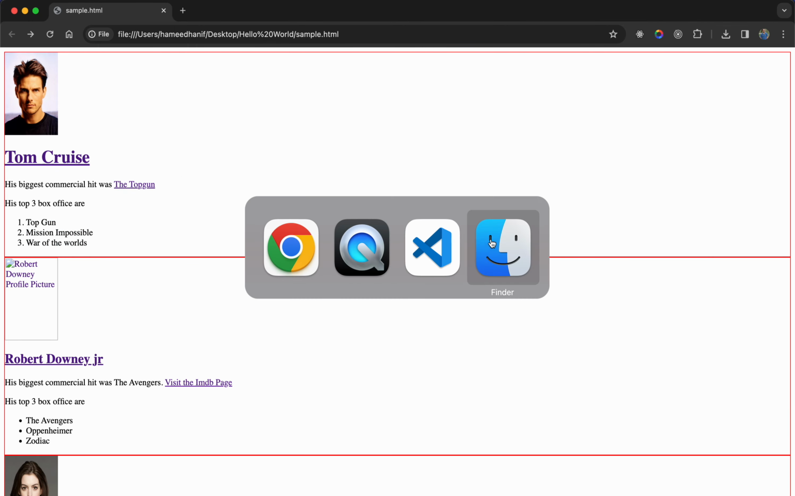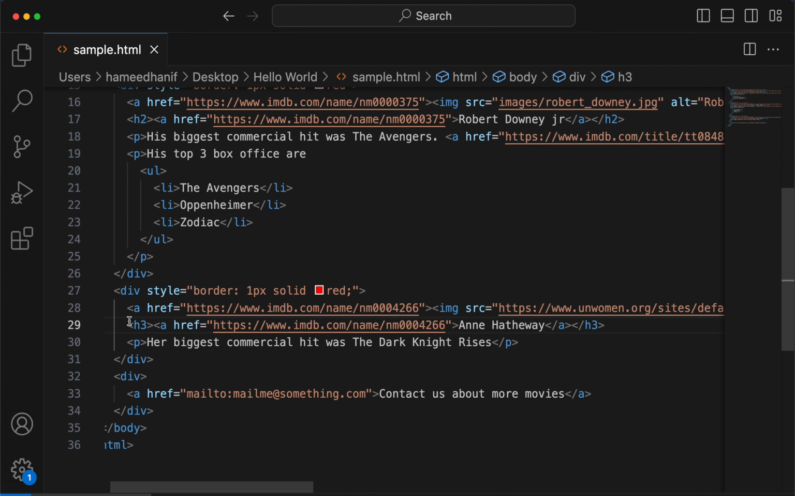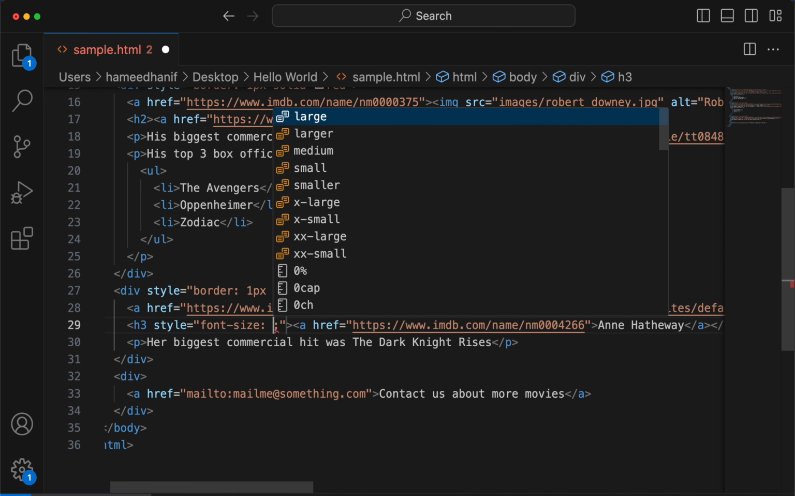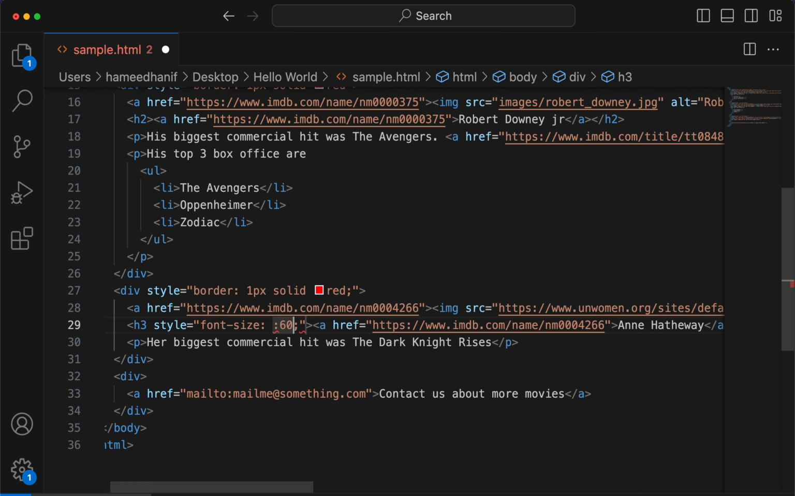All these have a default font size, but still we could use the style attribute and change its font. Now just look at this Anne Hathaway's text. That changed to 60 pixels, which is even more than the H1 tag. So you can still change the heading tag's font size using the style attribute.